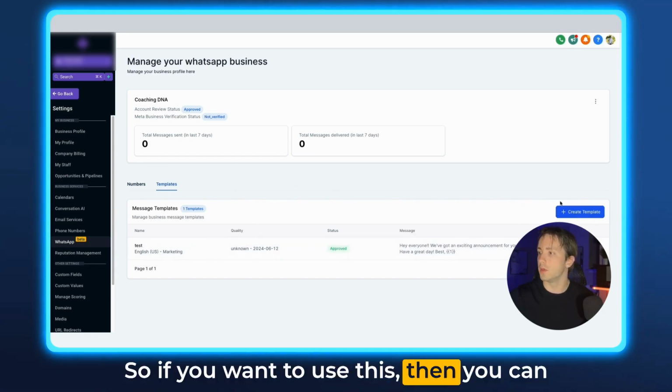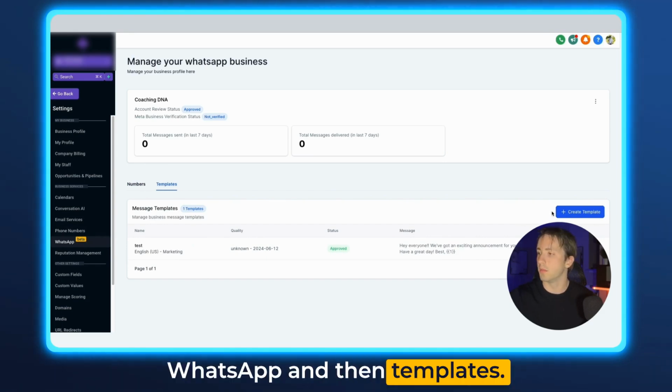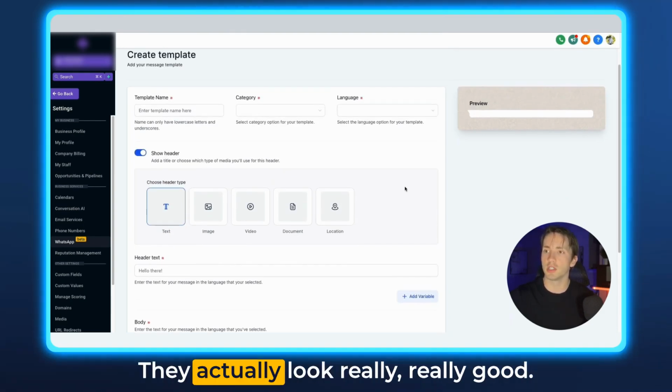So if you want to use this, then you can go ahead and click create template. Again, we're here in settings under WhatsApp and then templates. And when you click this, you'll be able to see all the different types of templates that you can create. They actually look really, really good.